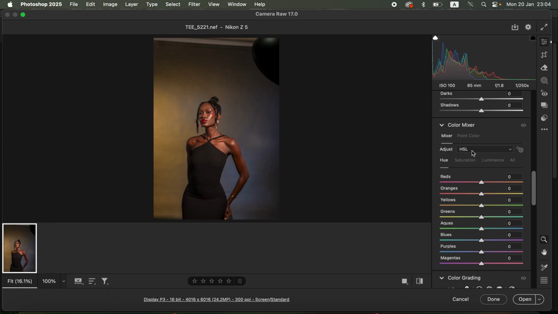When you're playing around with the hues, we are changing a color. For example, if we look at the yellows, you can manipulate or change the yellows. When we move the yellow slider towards the right hand side, we are making the yellows look like the greens, as you can see on this slider, the color below it. And when we move the yellow slider towards the left hand side, we are making the yellows more orange, which is the color on top of it.